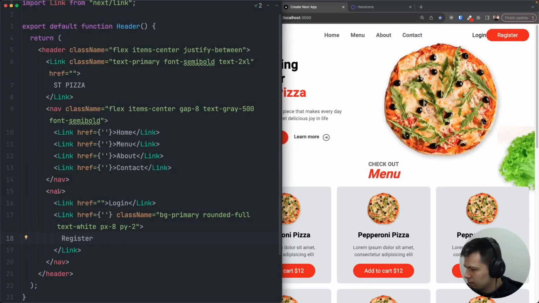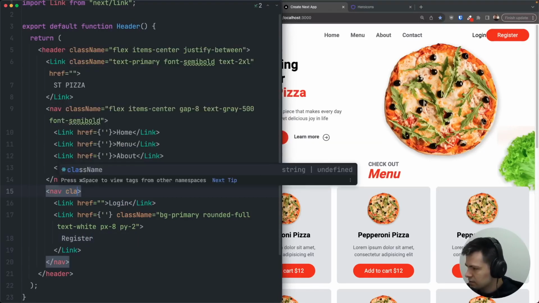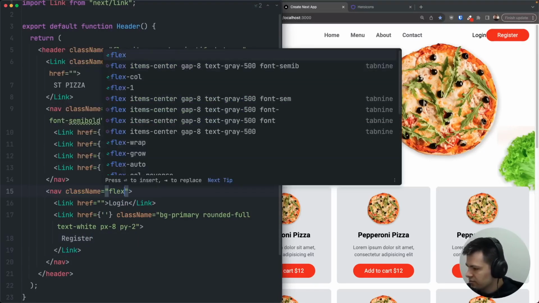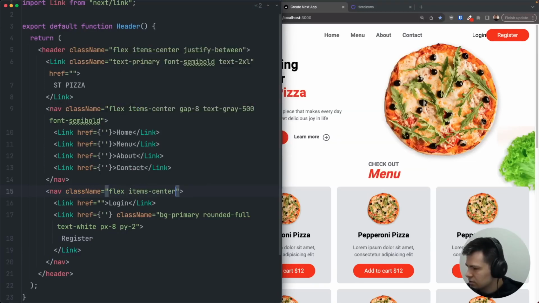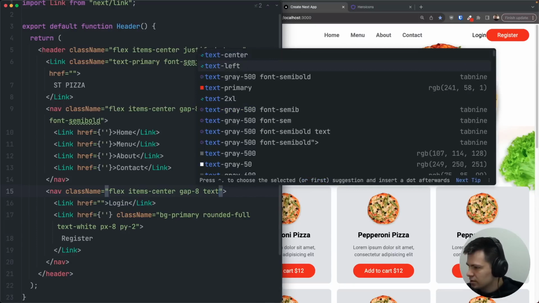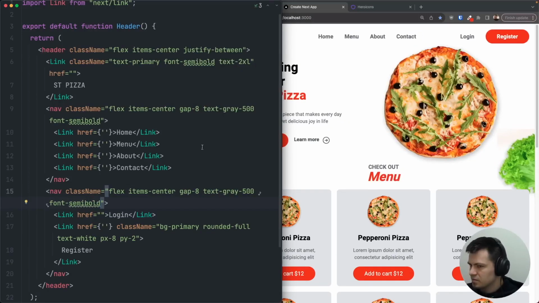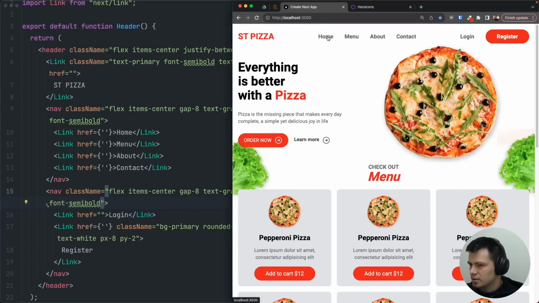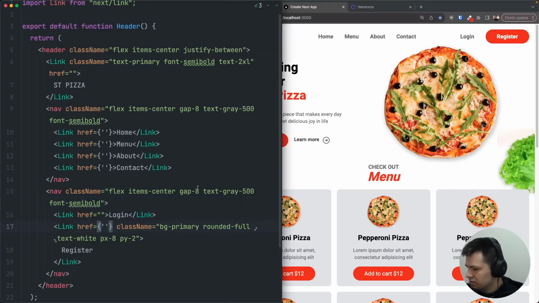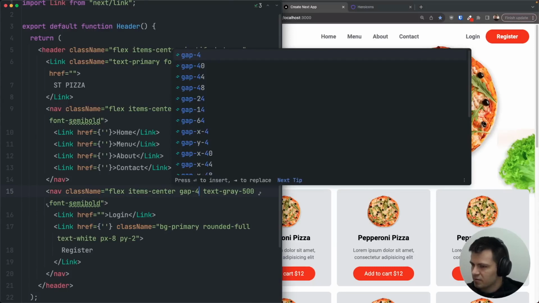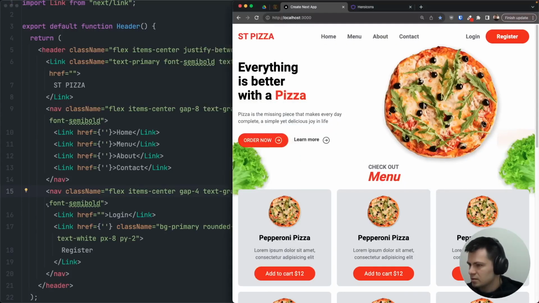Yeah, and now I also want to have same styling here. So flex, items center, and gap 8 as above, text gray 500 and semi-bold. And yeah, now it's much better. Maybe we can decrease the spacing here from gap 8 to maybe gap 4. Yeah, I think this works nice. We could also probably decrease this spacing, so we will have like left side and right side.